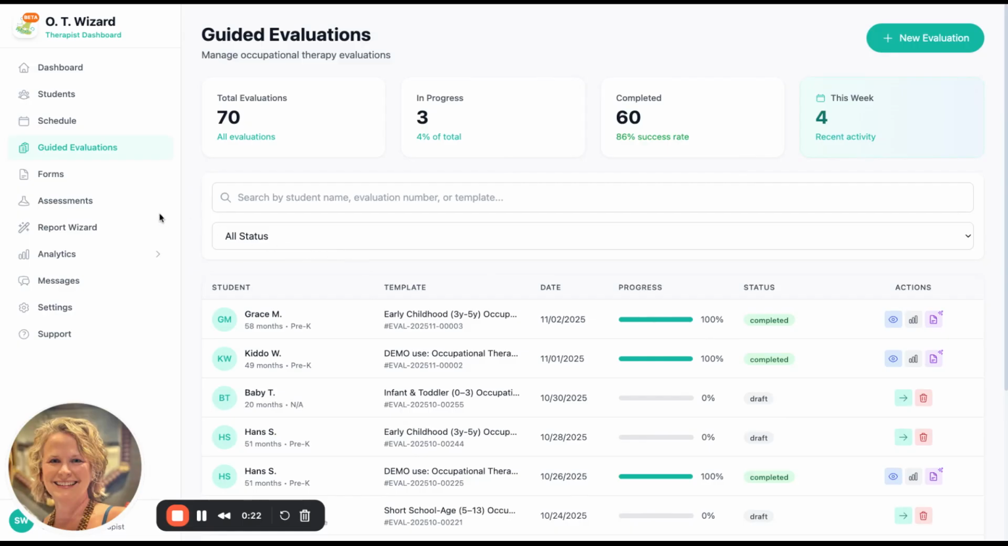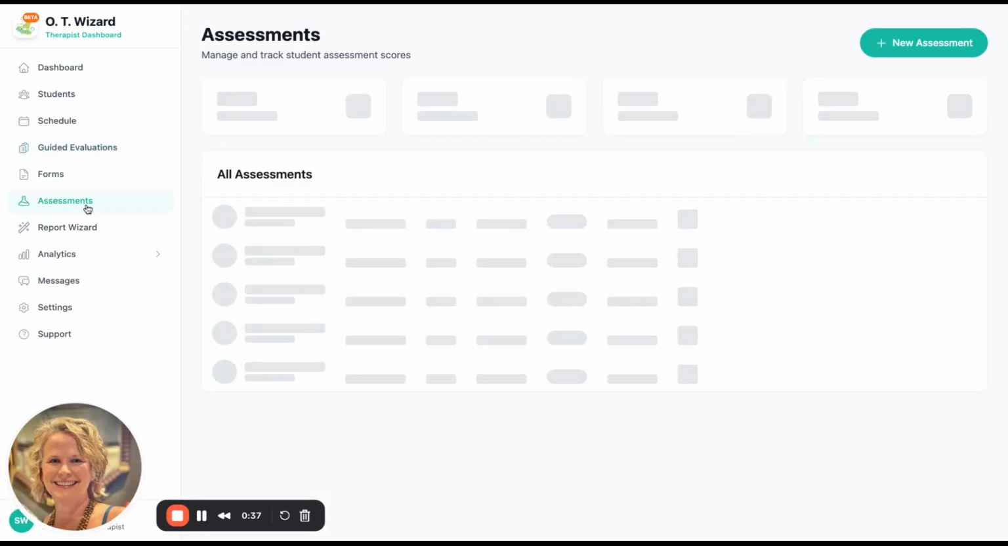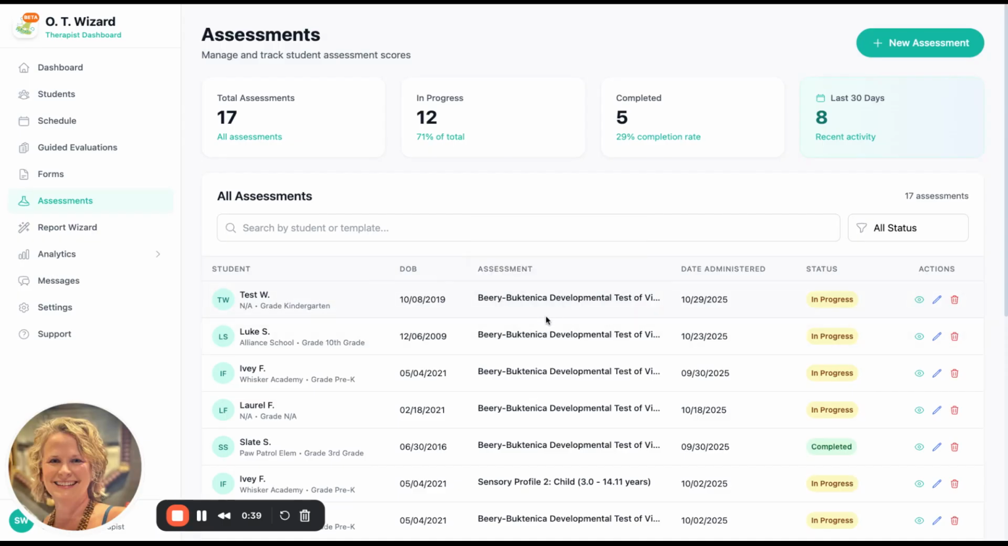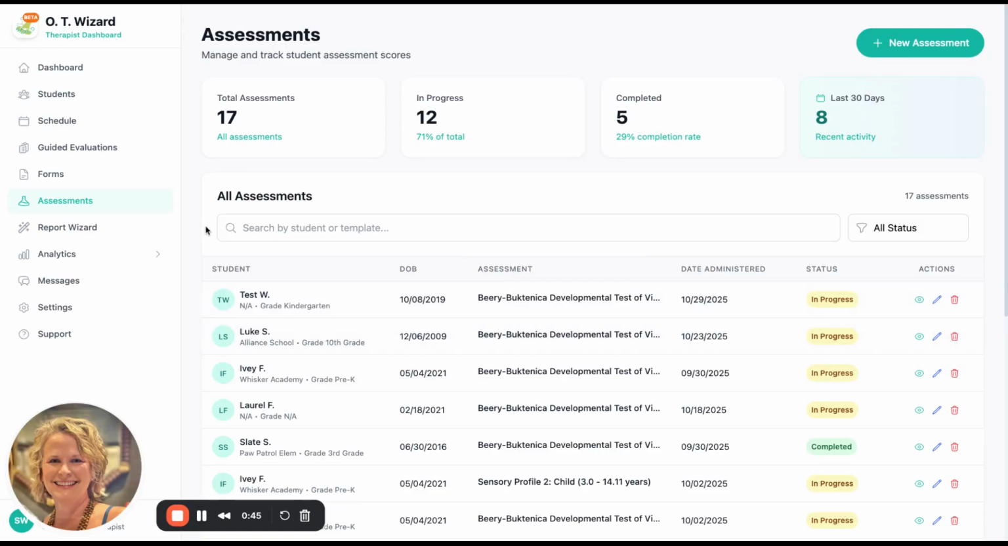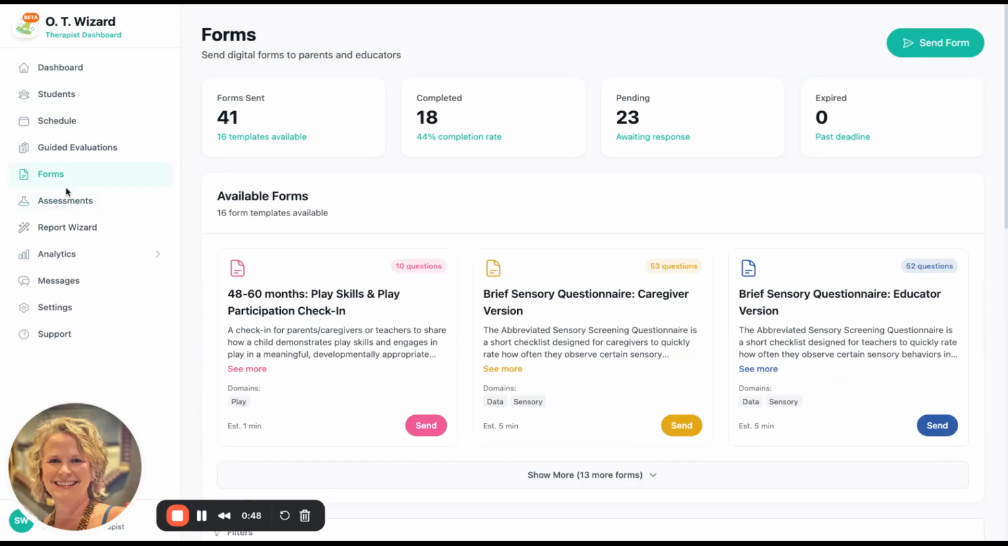your report wizard and create a new report, because sometimes you may want to create a report that has more than just the evaluation, and maybe you haven't actually done the other steps yet. So remember that you have assessments that you could add. If you've done any standardized assessments, etc., you would add them here in this sort of like your library. You also have forms.